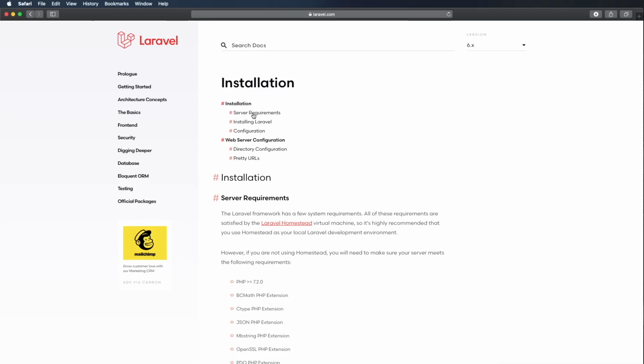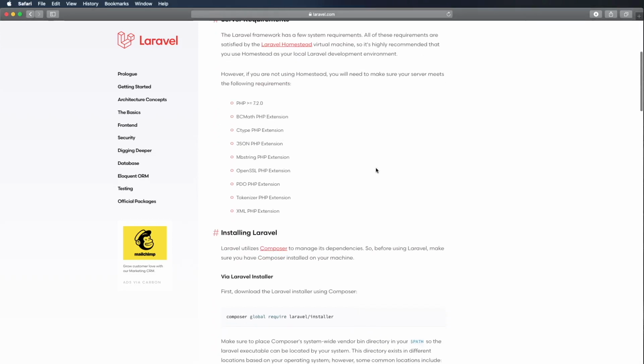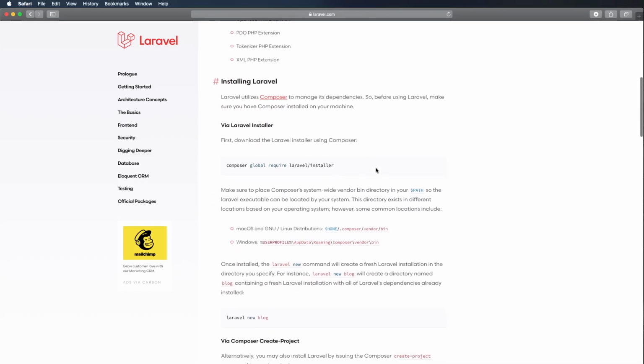As you can see, they cover some of the server requirements, installing Laravel, configuration, and then web server configuration. We're going to bypass the web server configuration today and just use the built-in PHP server environment with php artisan serve. So we can scroll down to installing Laravel.